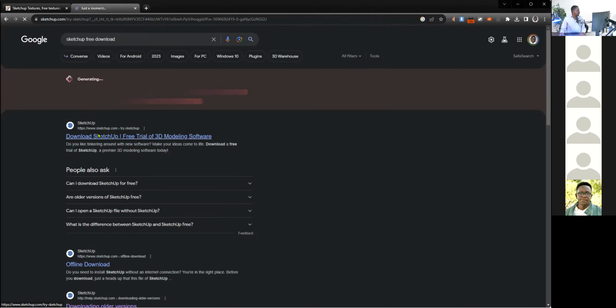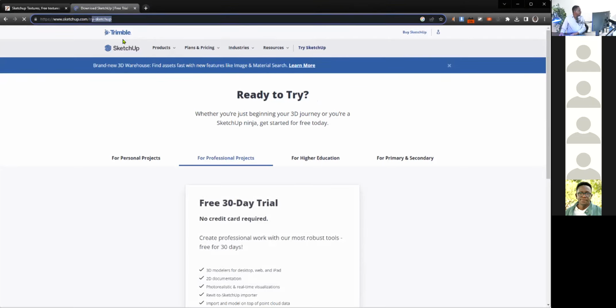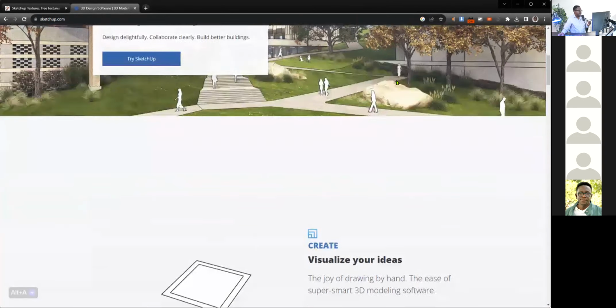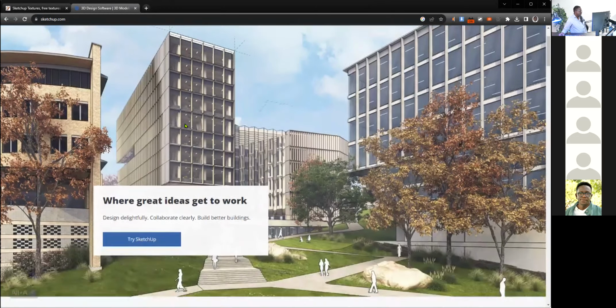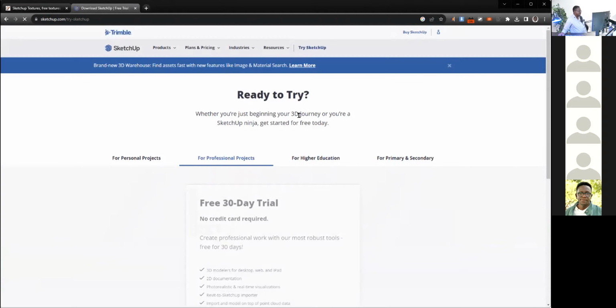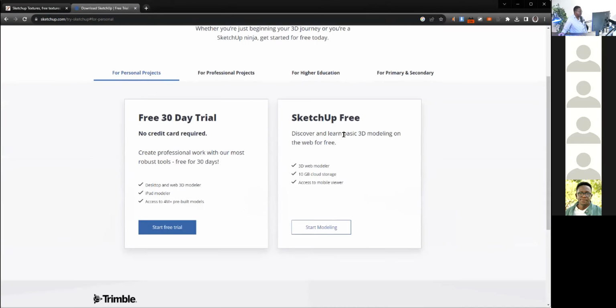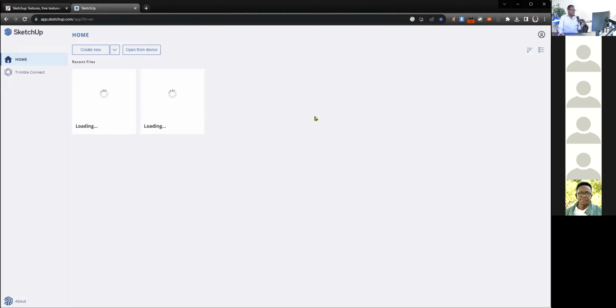So if you go to SketchUp's website, there we go. It should look something like this. And then where you go is you go to start modeling or try SketchUp, right? And where do you normally go for personal projects? And then you go to SketchUp Free. You can click that and then it will load a web version of SketchUp. So that is the other version.